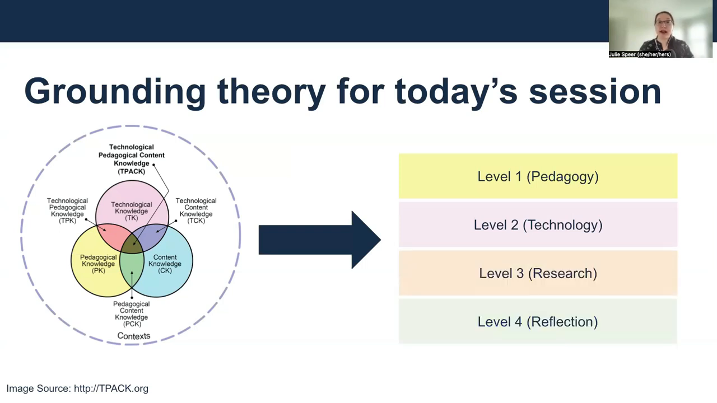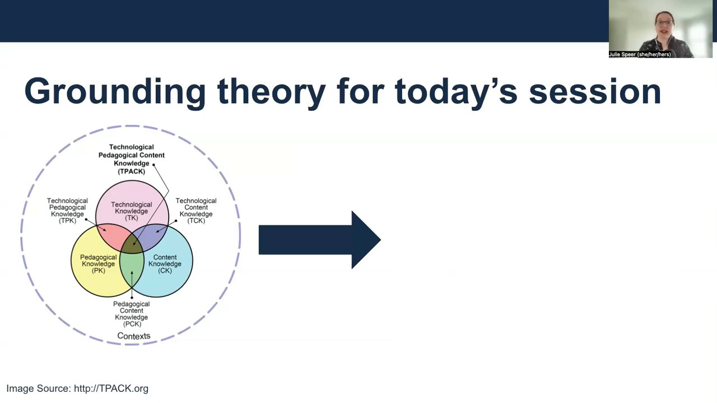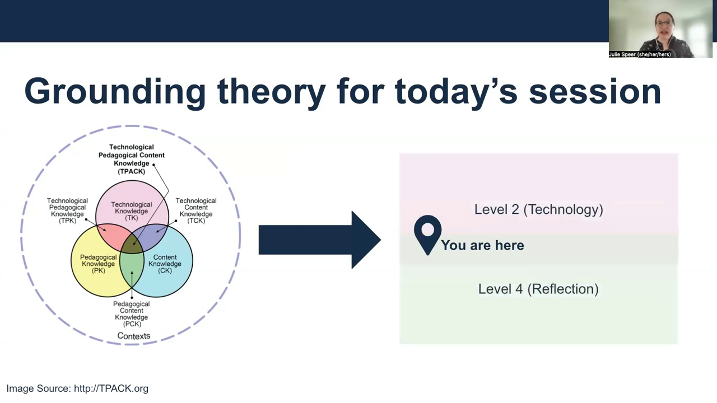Just like the TPACK model, there are really intersections among these four levels. And today we'll explore the intersection of technology and reflection through use cases or examples that are aimed to represent a diverse range of technology use. While technology can certainly be used to help our students reflect on their learning, today we're going to specifically focus on the reflection that we as educators can do.